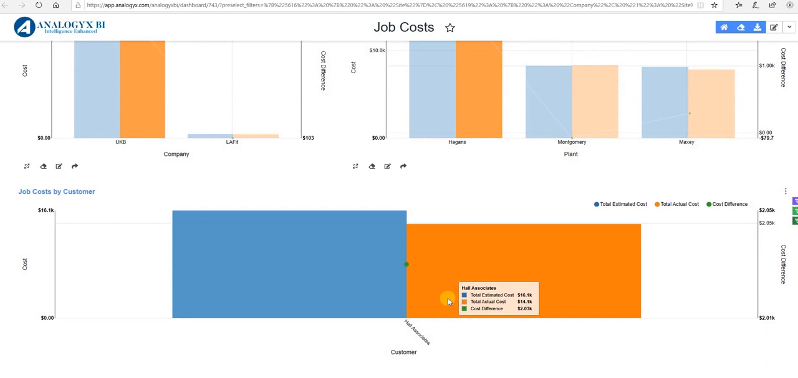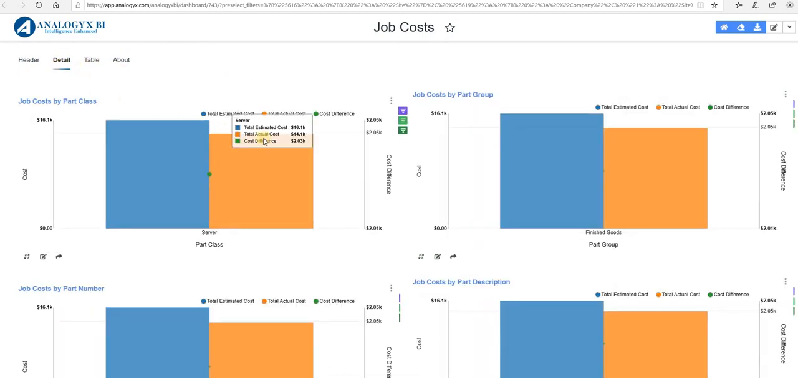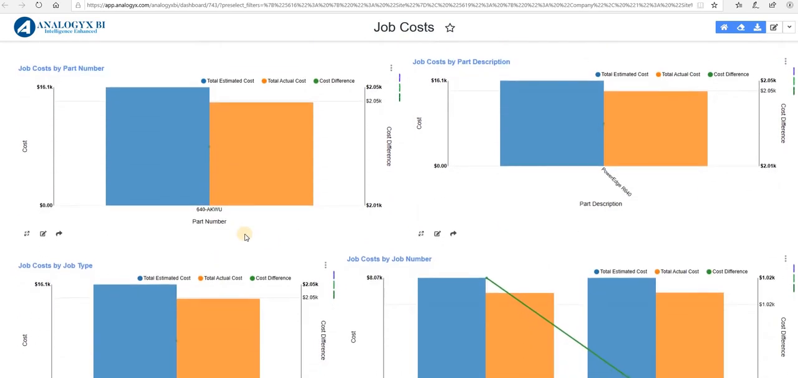Maintaining our filter of filtering down to plant and customer level, we can now go to the detail level to go even deeper. And if you ever need to remember what filters are applied, we can always look at our filter widgets, which are displayed on each chart. Here we see our time range period for December 1st through 31st of 2019. Our company is UKB, and we're filtering on just the Hagen site. We can clearly see which product group and part class are involved. Scrolling down, we now see the specific part number that is driving the delta, as well as its description.